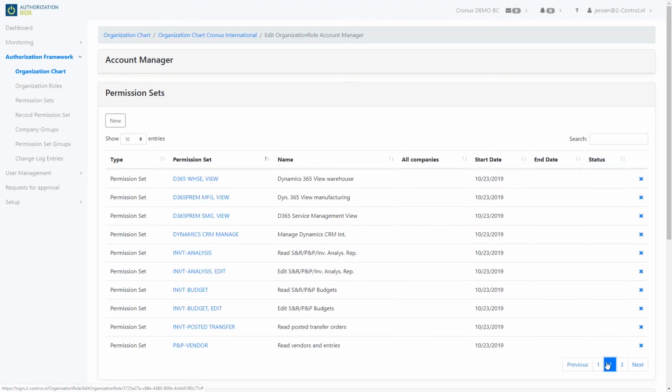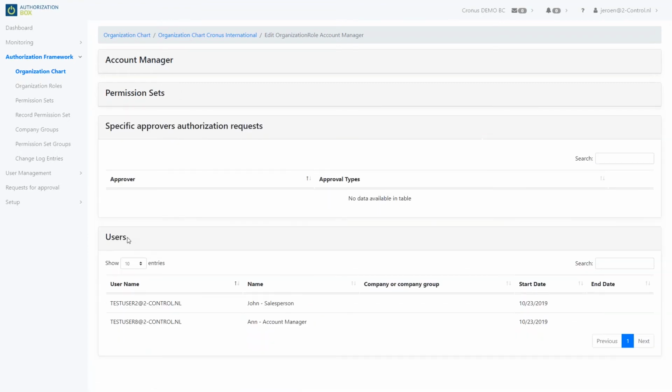So I can browse through those, and these are the permissions that are attached to the account manager. Once I assign this organization role account manager to a user, then that user will have these permissions in Business Central.